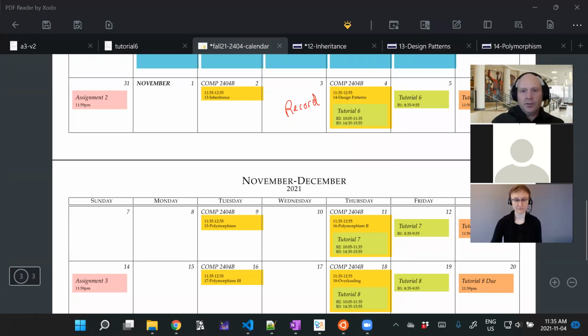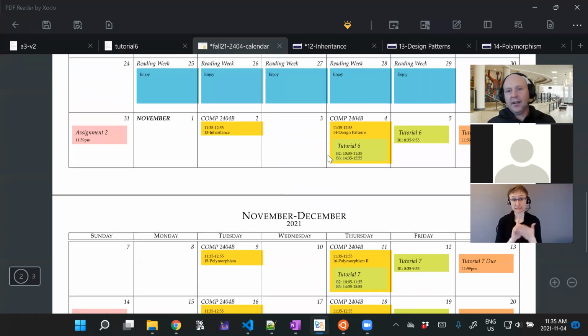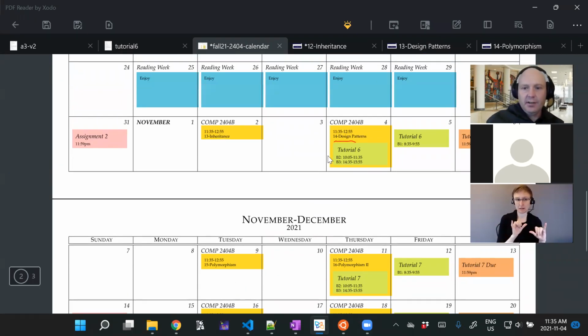Okay, so we're on the fourth here. So yeah, it says design patterns. We're still looking at inheritance, but design patterns is very, very short. So most likely we will finish inheritance today and get to design patterns, and we'll be exactly on track.